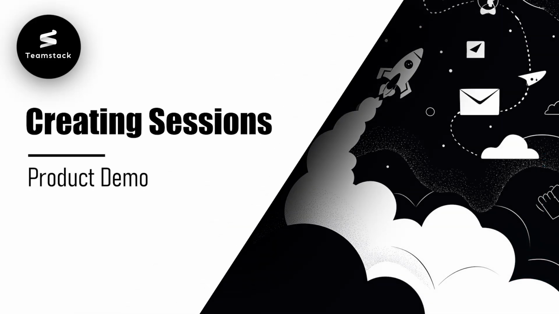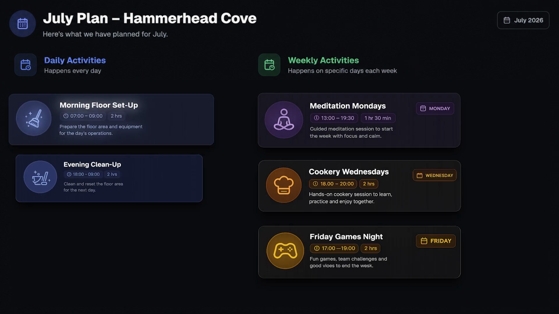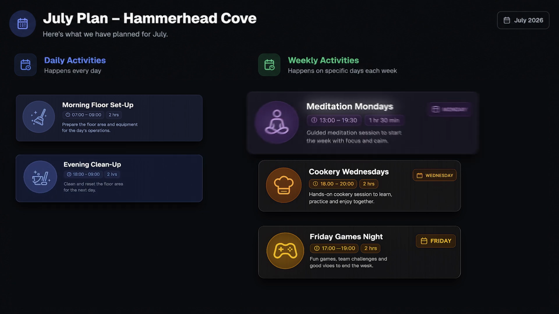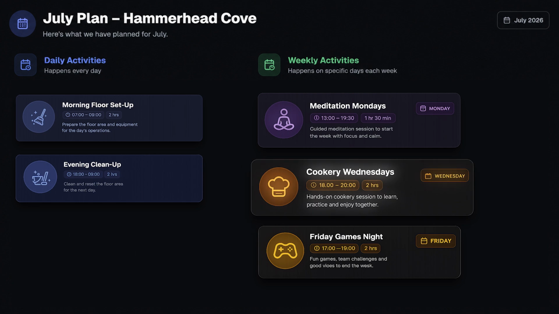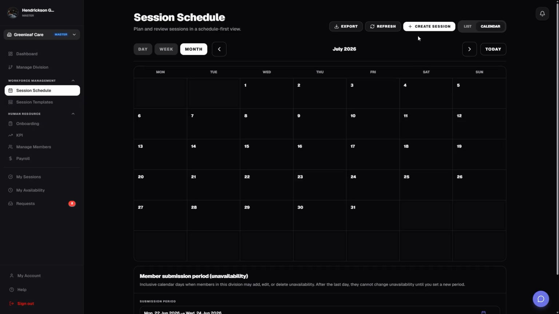All right, we're almost done with June. I've already planned out July for our Hammerhead Cove branch, so now I just need to get everything scheduled in Teamstack. Let's see. We've got our daily morning floor setup sessions, our evening cleanup sessions, and 3 weekly activities: meditation Mondays, cookery Wednesdays, and Friday games night. Let's get all of that scheduled.